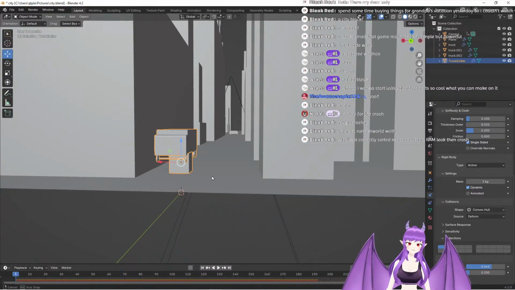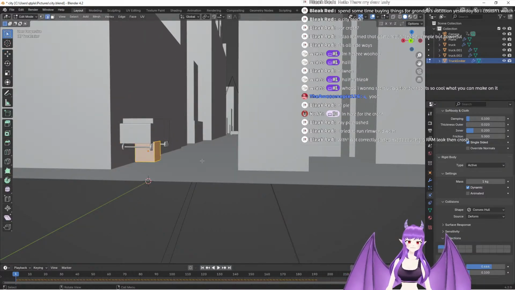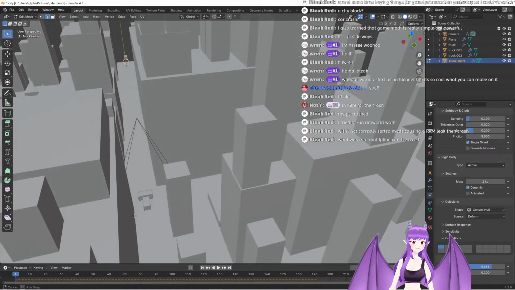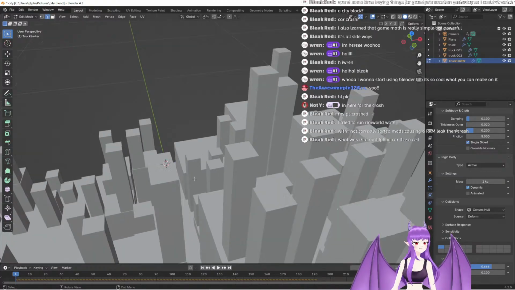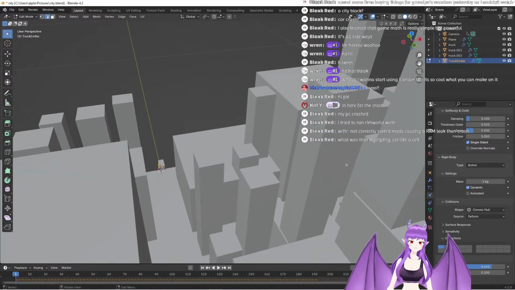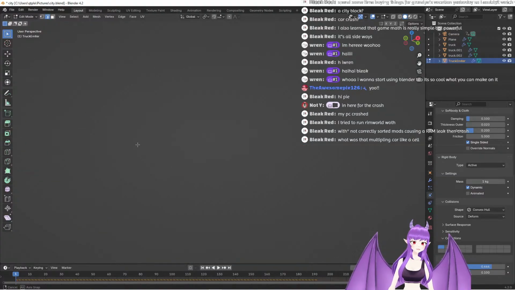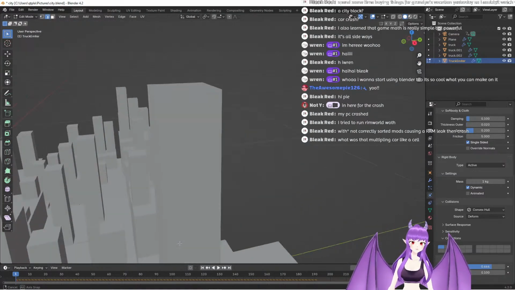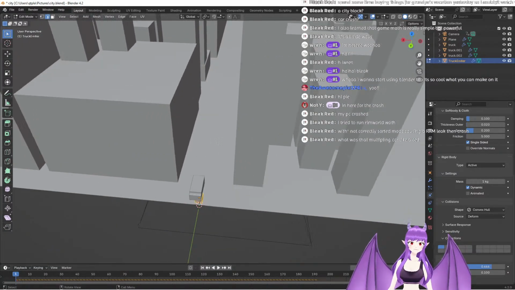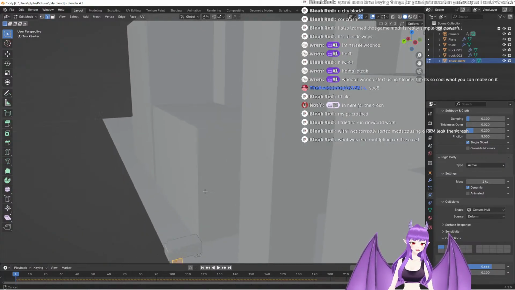Truck emitter. There we go. That is a particle emitter that's emitting truck particles. The idea is I'm firing them down the road. What I wanted them to do is all pile up on each other.